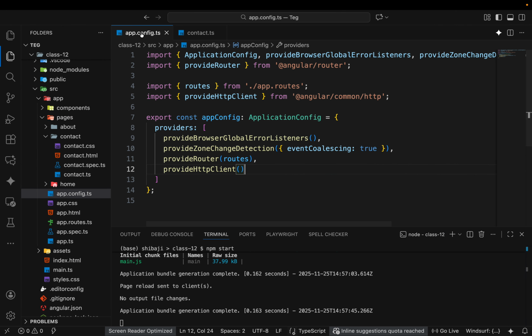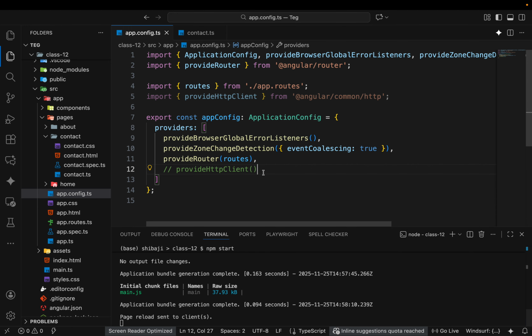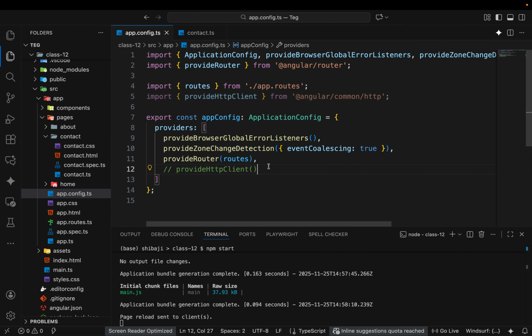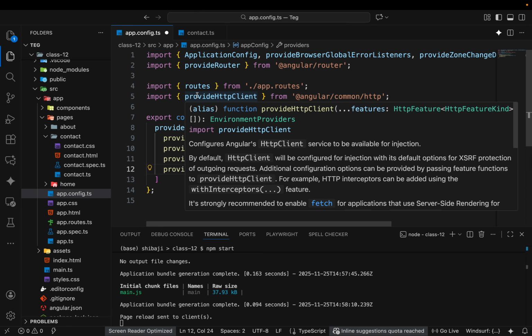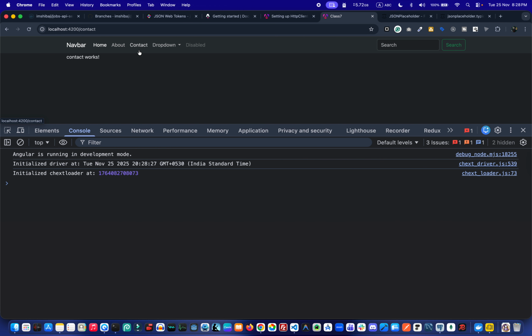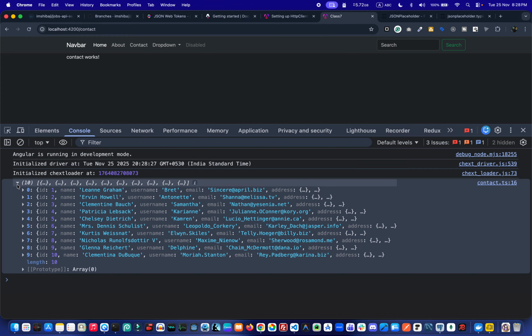If we are not using this configuration process, what will be the problem? So I just save it here, then you can see: no provider found for HttpClient. Okay, so basically if we are not using this particular setup in our app.config.ts file, then you will not get the data for your application. Okay, so this is the main thing: the setup is required.